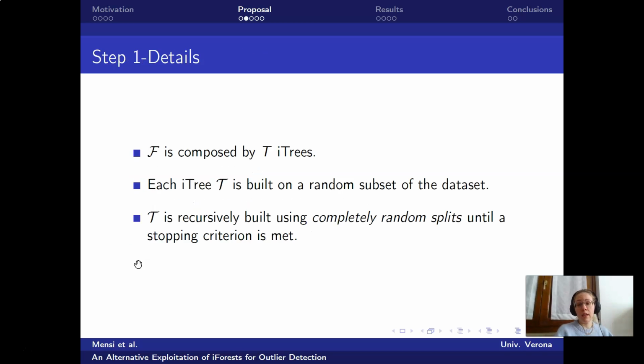So, more in detail, the first step is rather trivial and straightforward, due also to the explanation of the isolation forest that I did previously. The forest is composed of several trees. We must build each tree on a random subsample of the dataset that is drawn usually without replacement. Then each tree is built in a recursive way until a stopping criterion is met, and each split is performed completely randomly, as I said before. So this is rather straightforward.